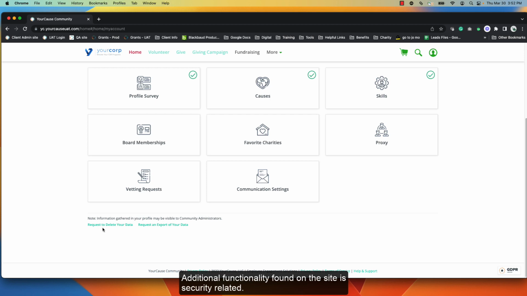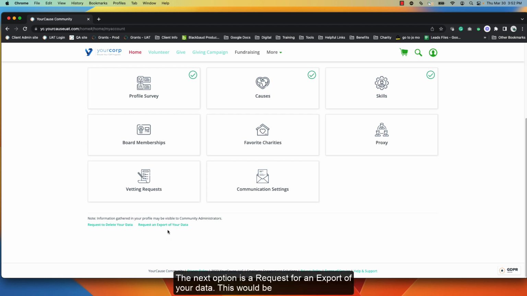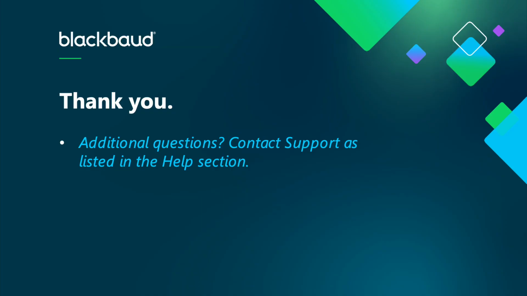Additional functionality found on the site is security related. There's a request to delete your data, which will remove your information from the site and send a notification to your employer to remove your information from the HR file. This will also remove all access to the site. The next option is a request for an export of your data. This would be a report of all data points collected within the site.